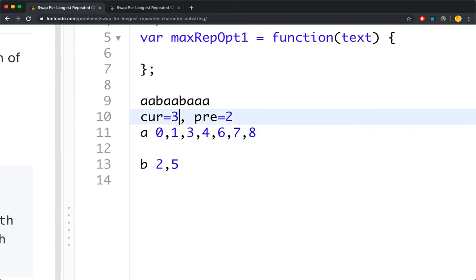What should the final result be? The final result should be current plus pre plus 1, right? And the plus 1 should be conditional on whether there's another A elsewhere. For example, if this 0 and 1 don't exist, you cannot plus 1. But now, since 0 and 1 exist, you can plus 1. We will also need a sum variable to keep track of the sum of current and pre. This variable will make sense when we come to the actual coding.